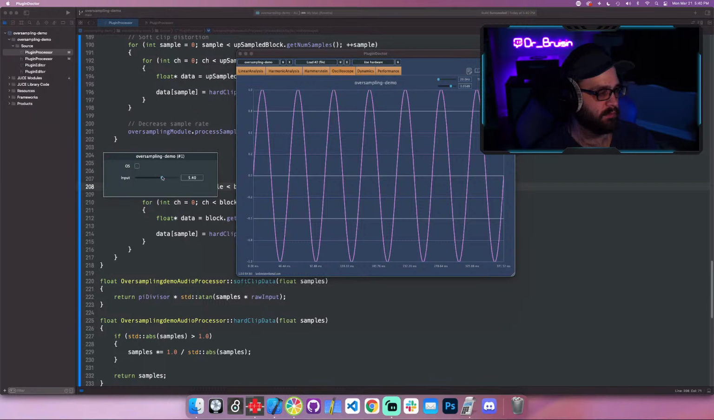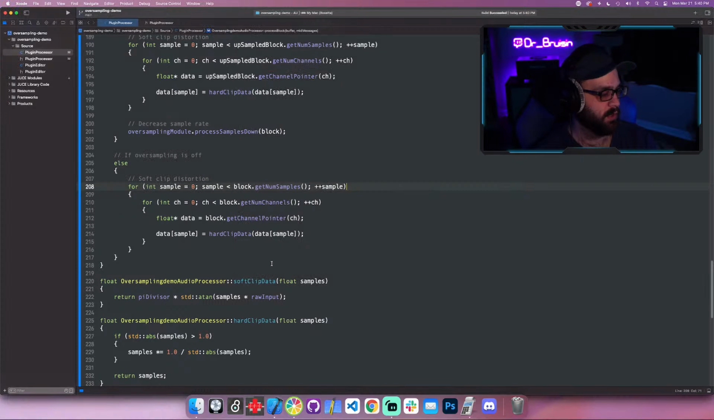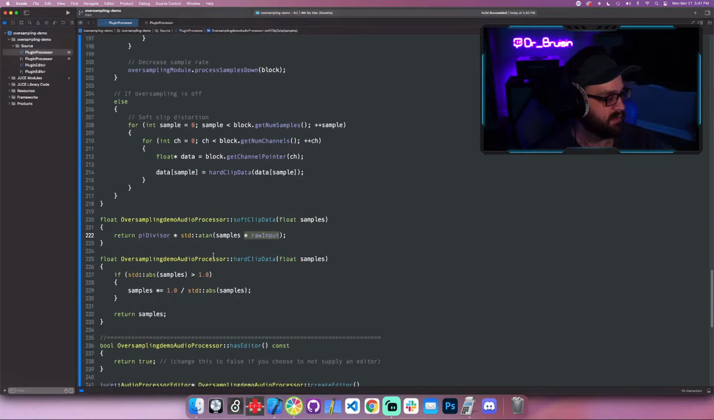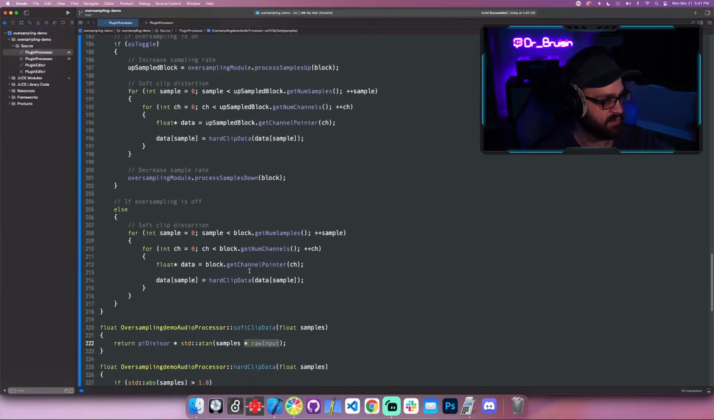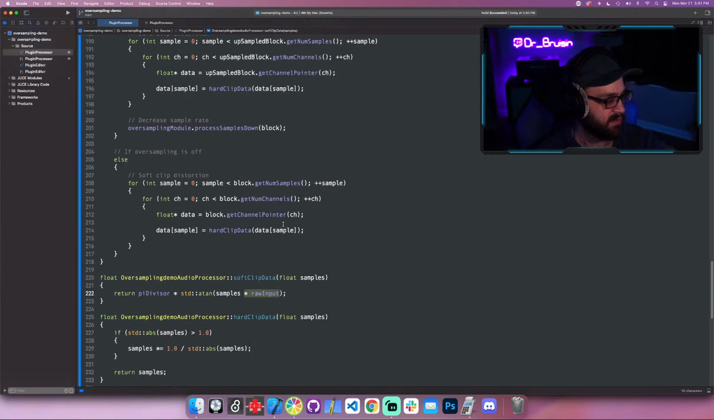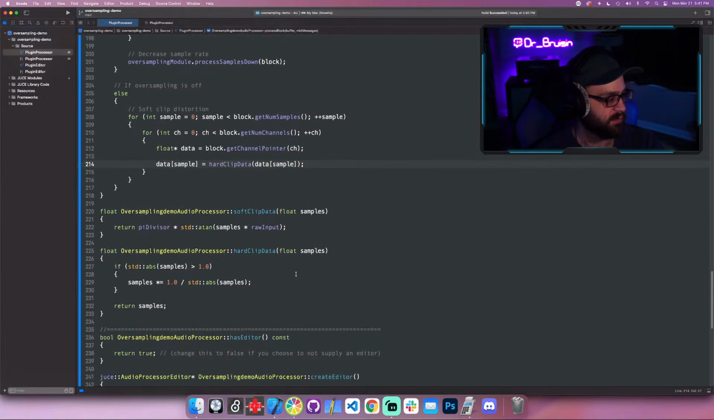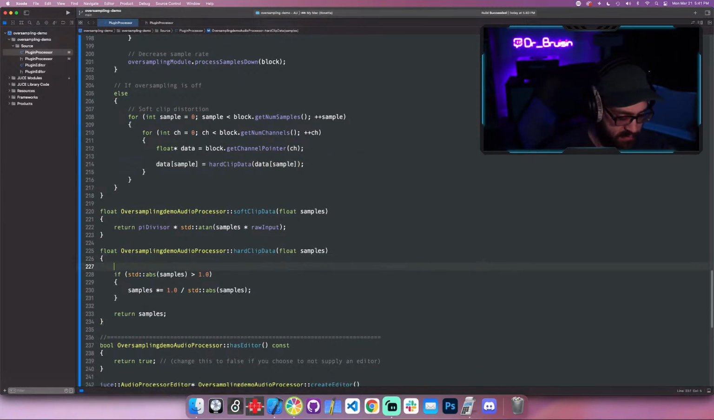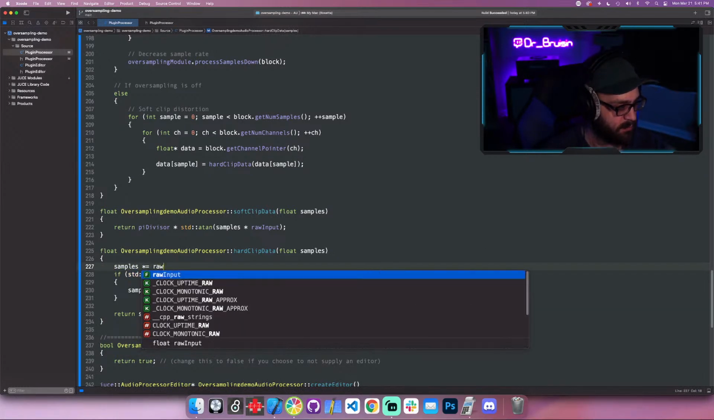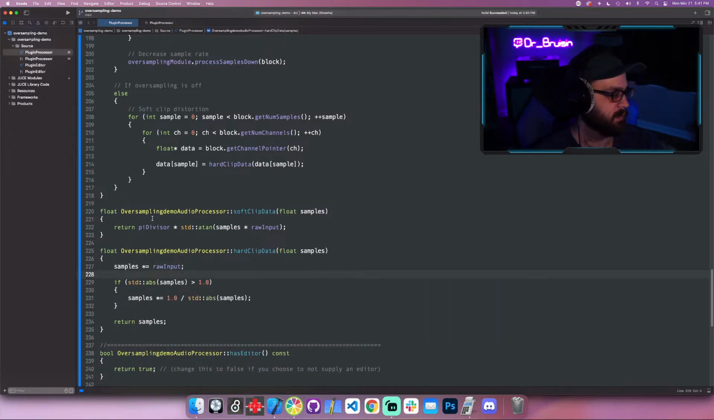If we pull it up, oh, wait, oh, because I gotta, okay. Let's see here. I forgot to put. I assumed that the drive was happening up here, but it's not. So let's do hard clip data, and then let's put it. Well, actually, we'll just put it in here. So let's just do samples times equals raw drive or raw input. That should do it.